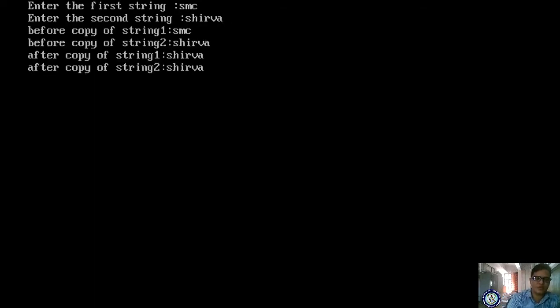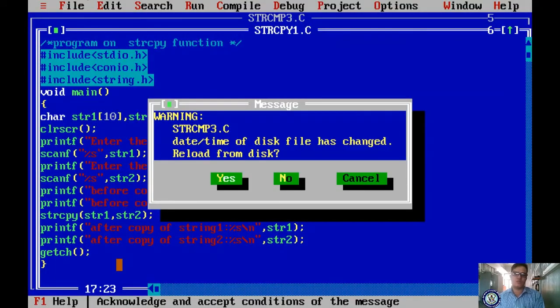Okay, yes, I am entering SMC, Sherva. Okay, SMC, Sherva. So before copy of string 1, SMC. Before copy of string 2, Sherva. After copy of string 1, after copying, what happened? SMC is replaced with Sherva. In string 2, it already has Sherva only. Got it? So likewise, it will copy.